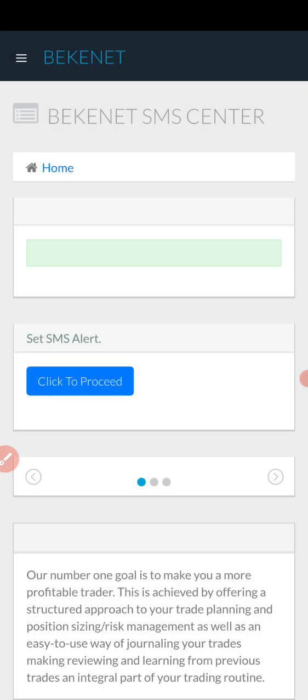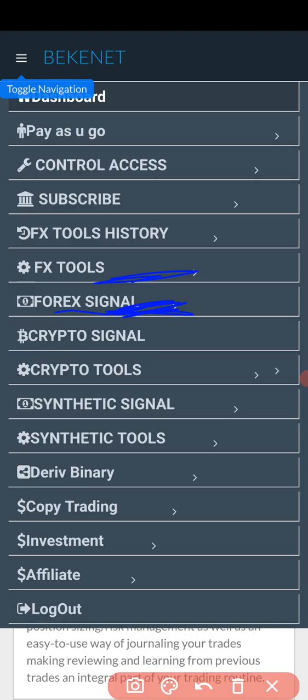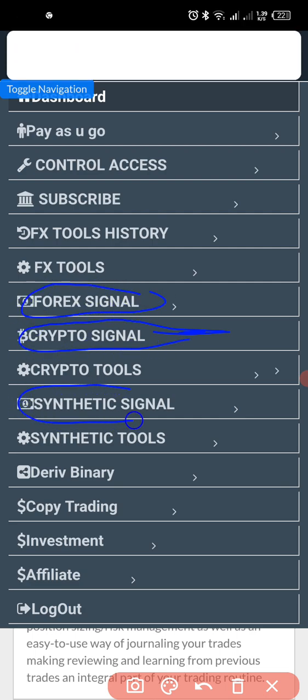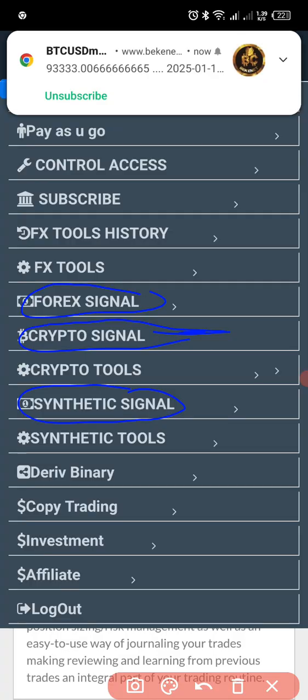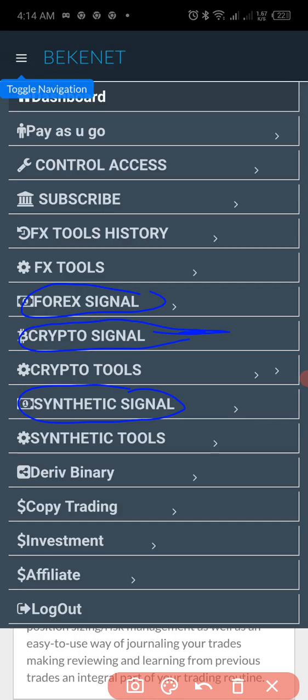Now look at it. I'm going to click on it. We have different menu here. This is the one that generates signal for you. So anywhere you see synthetic signal, crypto signal, forex signal, those are the ones that tell you the recommended signal this app has been verified to tell you to buy and sell.